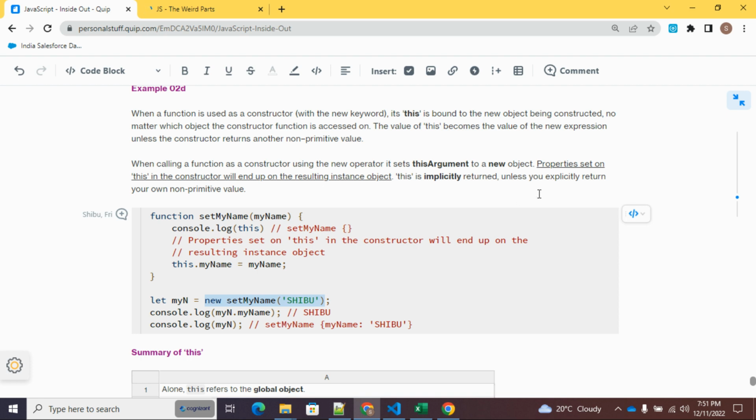So you're setting a property here, so a property set on this in the constructor will end up on the resulting instance of the object. So anything that you do with this impacts the new object, and at last the this is getting returned. So when you return, this is pointing to the new object, and anything that gets assigned, let's say in this case my n, now my n is pointing to the new object. And inside this function, anything that you do with this impacts this object here.